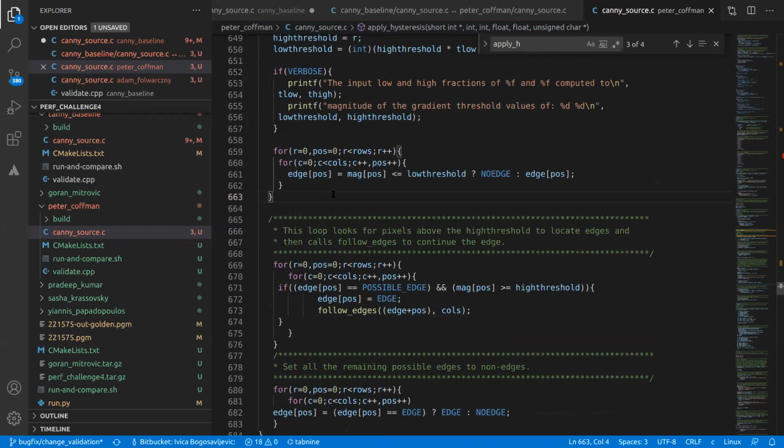What follow edges does is it checks if any pixel is below a certain threshold, and if it is, it considers that to be not an edge. However, you can do all that work in advance. So anything that's below that threshold, you can just set to not be an edge. Then you can remove that logic from follow edges. What that allows you to do then is to remove a branch from follow edges and also to make it so it only accesses the edge array and does not access the magnitude array.